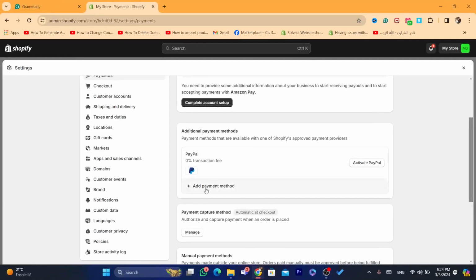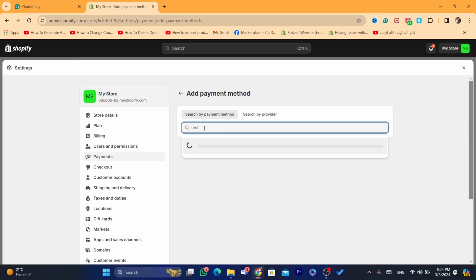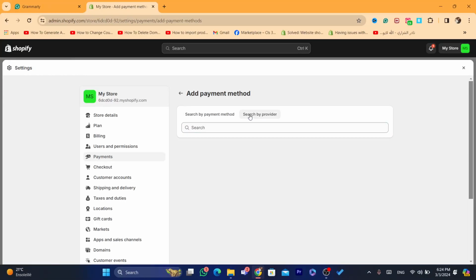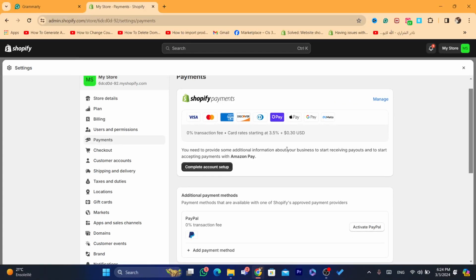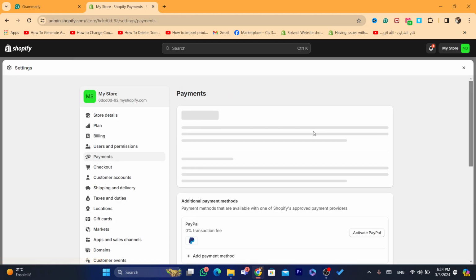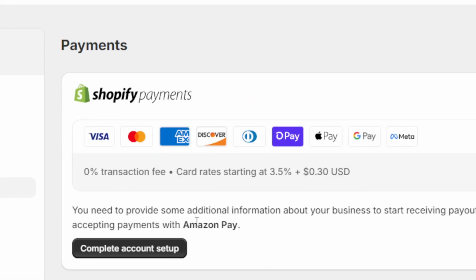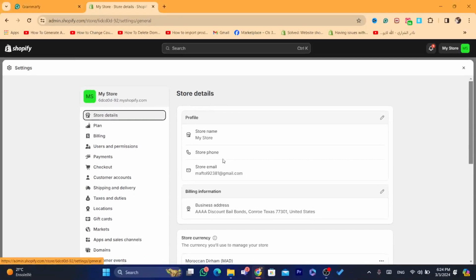Now, if you live in the United States, you will find here Shopify payments. So I'm going to try to find, just click on add payment methods. I'm going to search, for example, tests. I'm going to search by a provider. All right, I can't find it. As you can see here, guys, I'm not able to add additional payment methods.